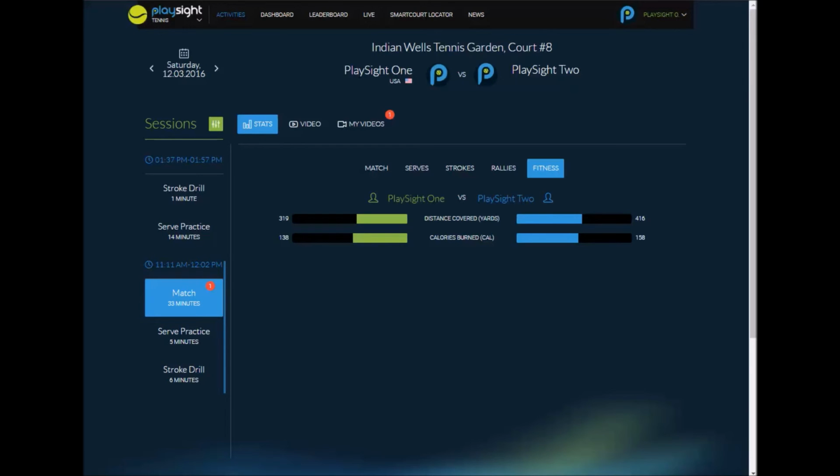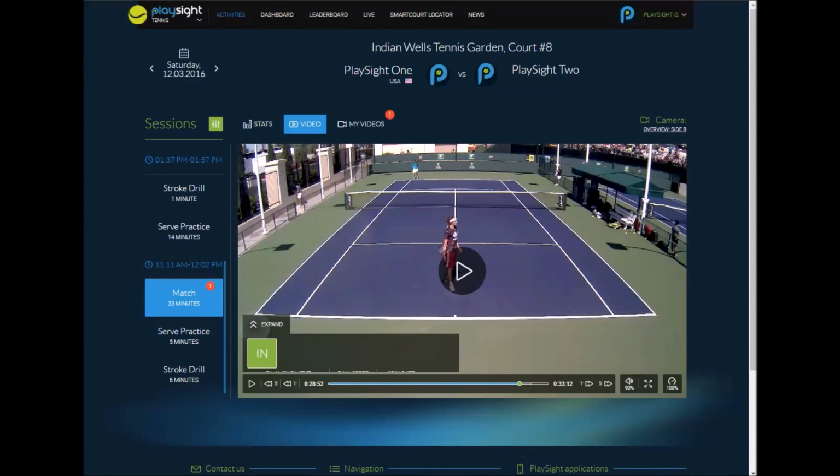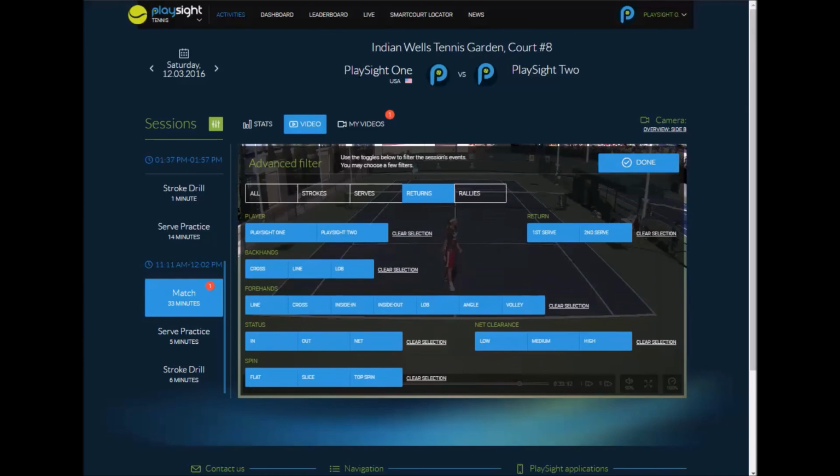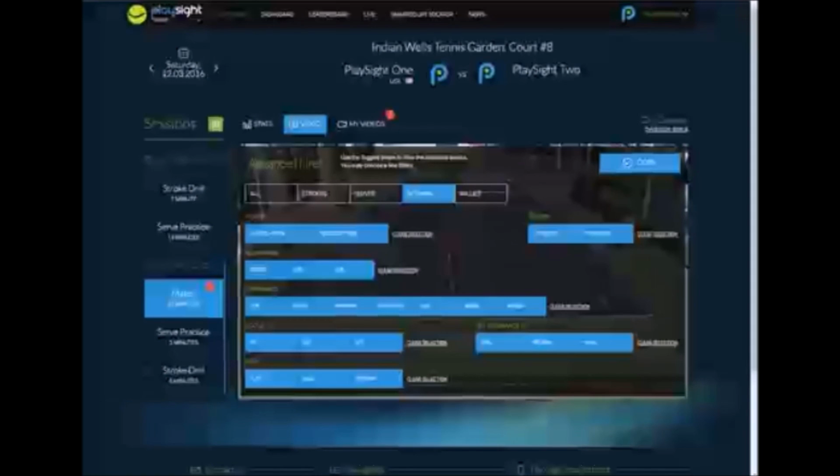We've talked a bit about the Advanced Filter. We're going to pull it up now to show you what it looks like. So you're going to expand the shot list, click on Advanced Filter, and here you can toggle through strokes, serves, returns, rallies, and much more. Looking at shot outcomes, specific strokes, and really anything that you would like to filter.